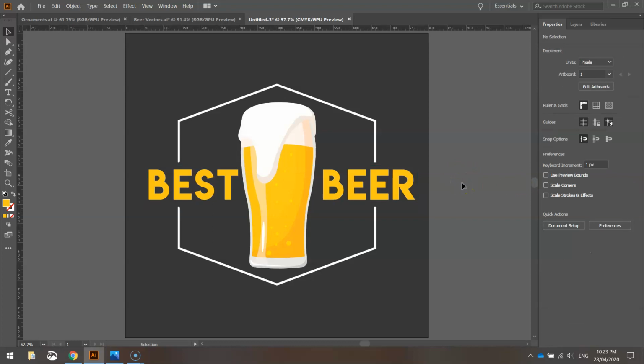So the next effect I want to apply is this warp effect, where on the word Best, the letters start nice and big out here on the left hand side and they just get a little bit smaller as they work their way towards the glass of beer. Same with the word Beer, it's just in reverse. So it starts smaller and the letters will get bigger as you move across to the right of the page there.